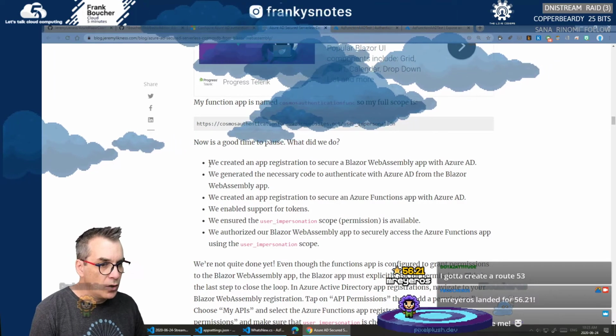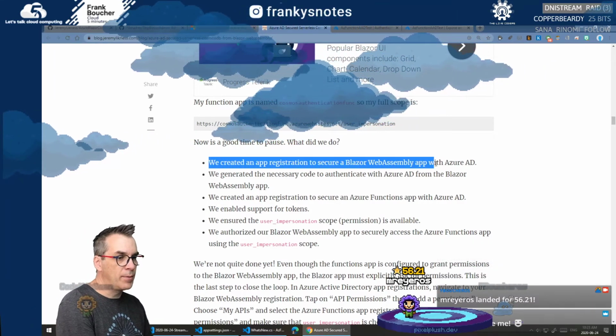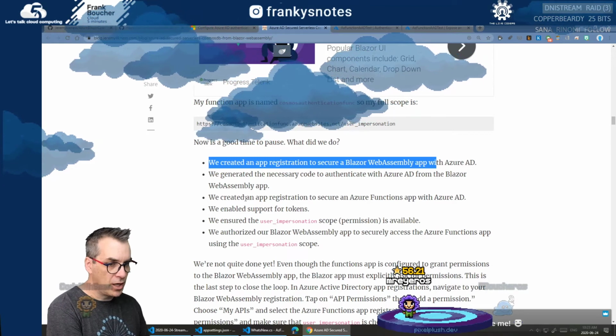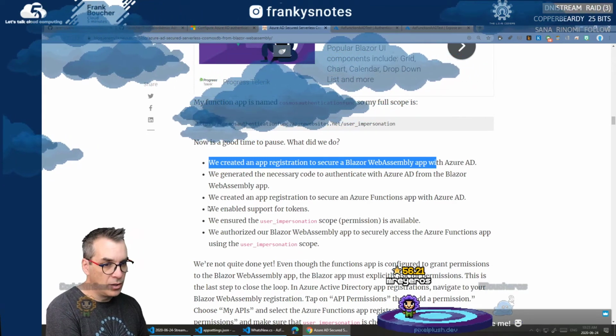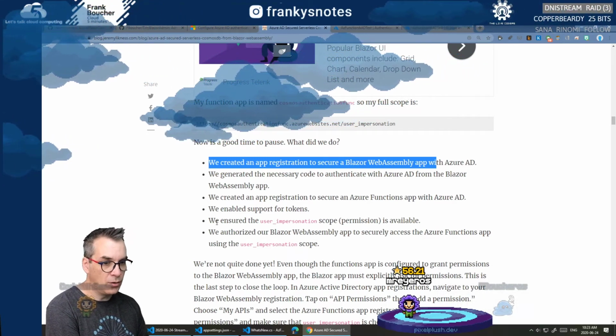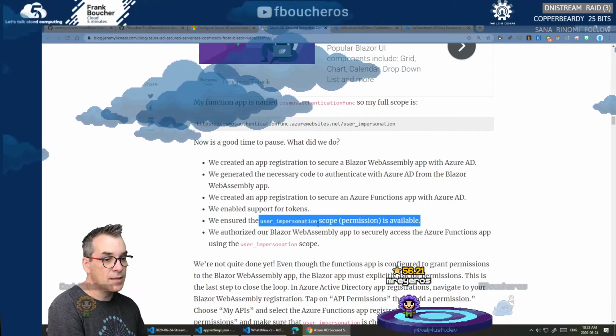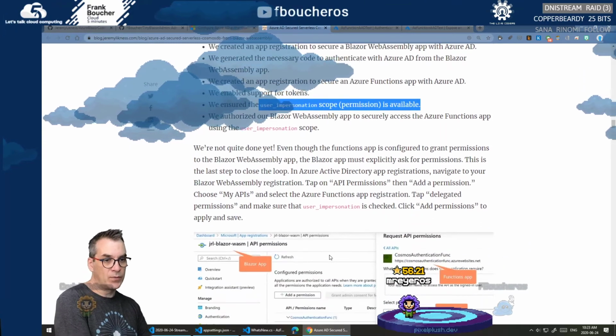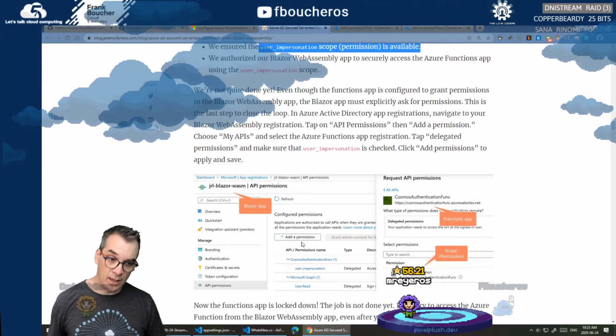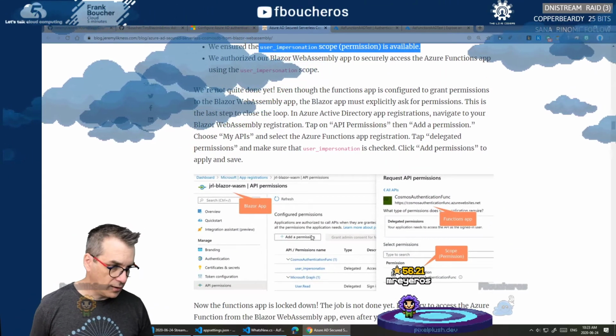Okay, so we create the app registration. We generate the necessary authentication, we enable the support for the token, we ensure that the scope was available, we authorize the Blazor app to secure with the other one. Okay, so we're not done yet. Yeah, of course we're not done yet.